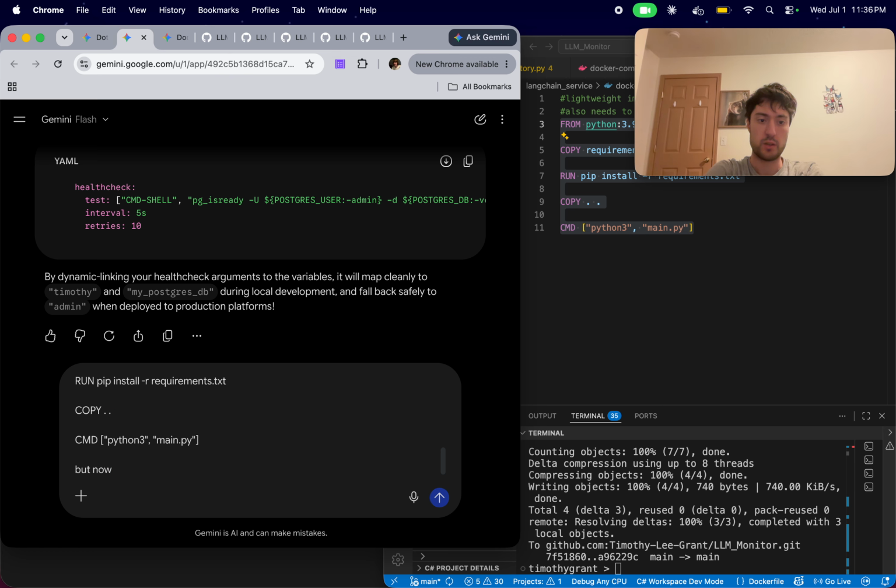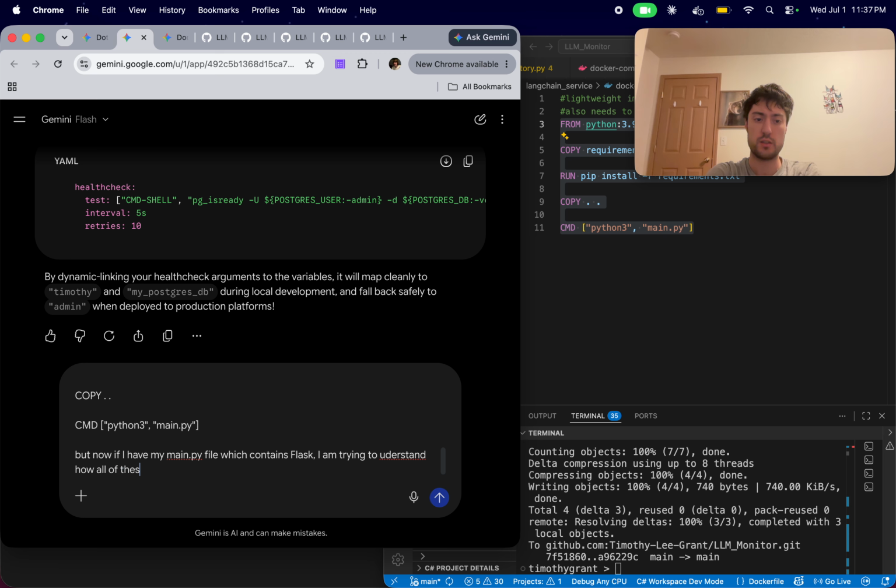But now, if I have my main.py file, which contains Flask, I am trying to understand how all of this will work together. Where the entry point will be, and what the flow is. Okay.